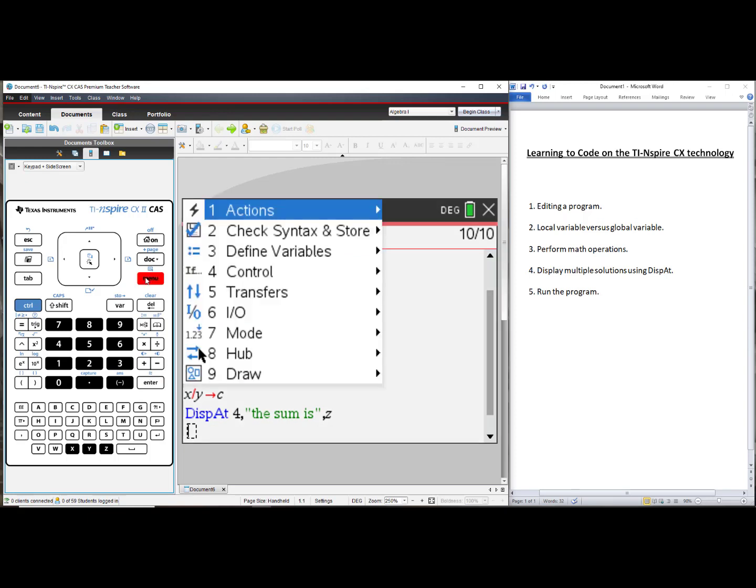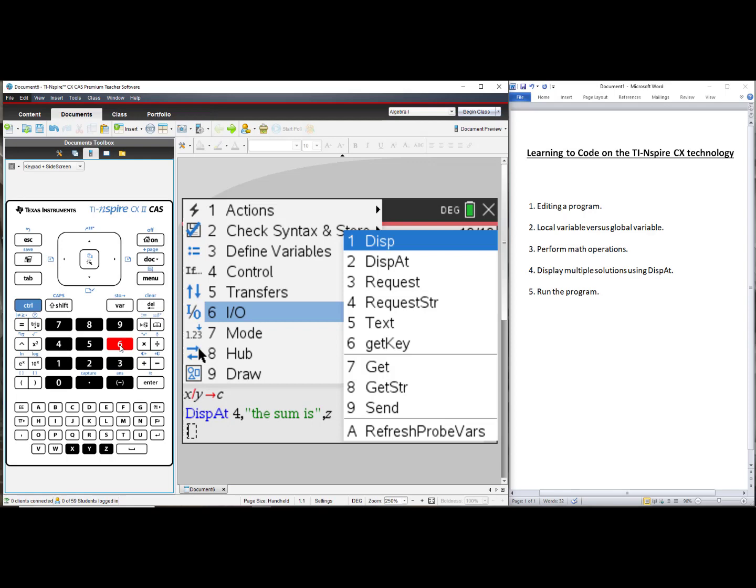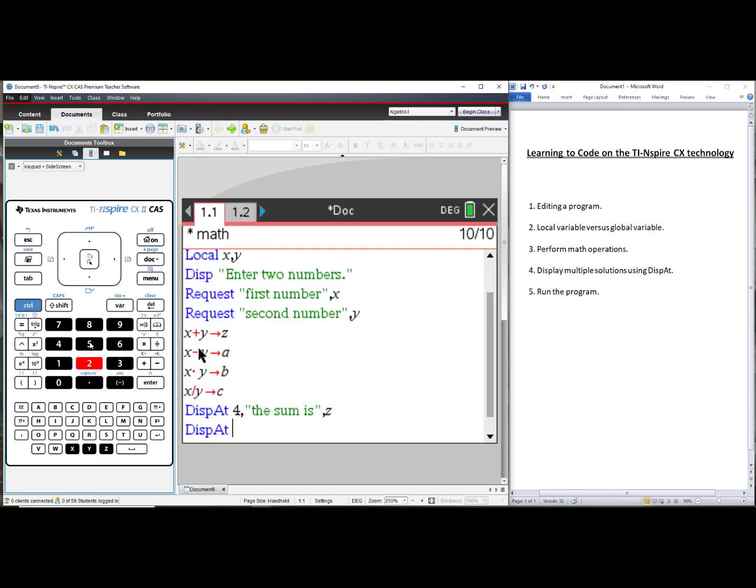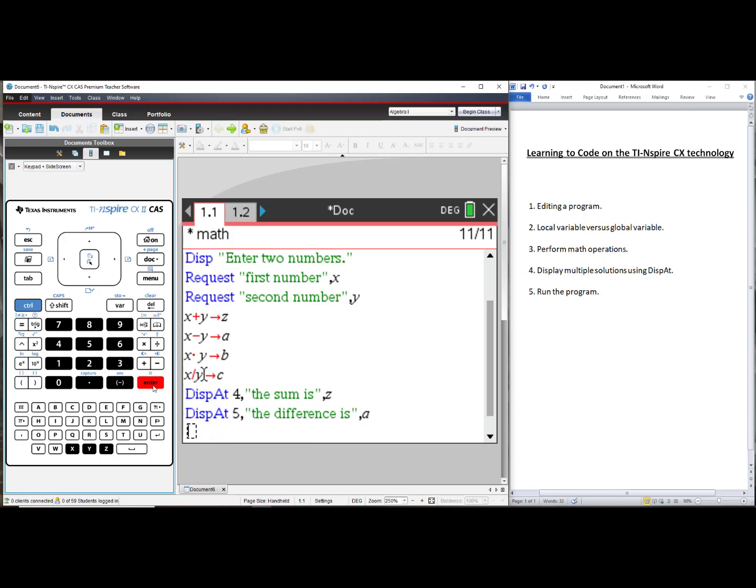I'll get to the end of the line, display at 4, the sum is, press enter, and I'll do another display at, menu, input output number 6, display at is number 2. I'll put this at line 5, comma, the quotes are control multiplication, the difference is, right arrow to get out of the quotes, comma, and be very careful, what variable did we store the subtraction to? That would be A. Press enter.